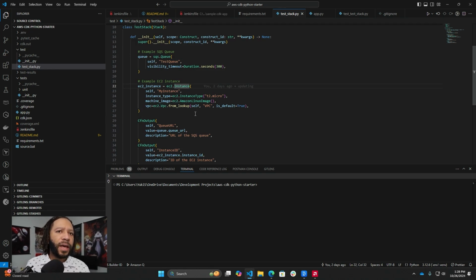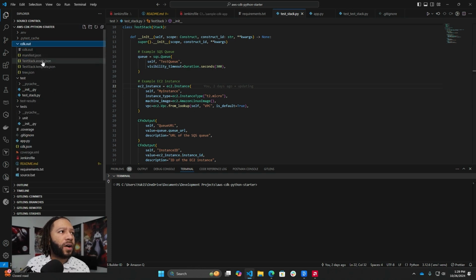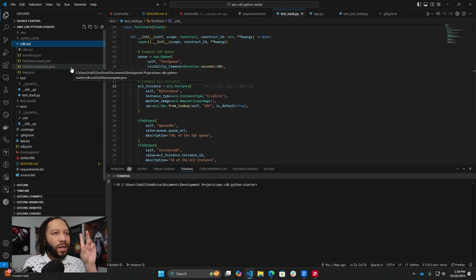So the goal for me is, step one, I want to be able to synthesize the CDK stack so that it shows up in this out folder, and we have these JSON files, which is pretty much our infrastructure in CloudFormation form. And then after that, I want to be able to scan these JSON files with Trivy, to point out all the insecure vulnerabilities or misconfigurations and give me some recommendations.